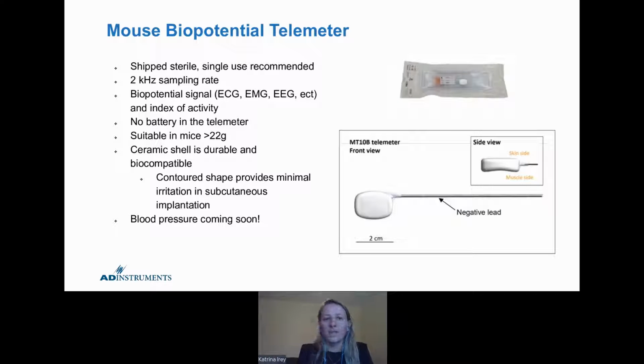Okay, on the next slide, we'll go over the mouse biopotential telemeter. So this telemeter is shipped sterile and ready to be implanted. And we do recommend that only one is used in a single animal at a time. Because of the inductive charging ability of the SmartPads to the telemeters, you're able to sample at a much higher sampling rate with our system than most. This gives you a 2000 hertz sampling rate for recording any type of biopotential signal from this telemeter. That could be ECG, EMG, etc.